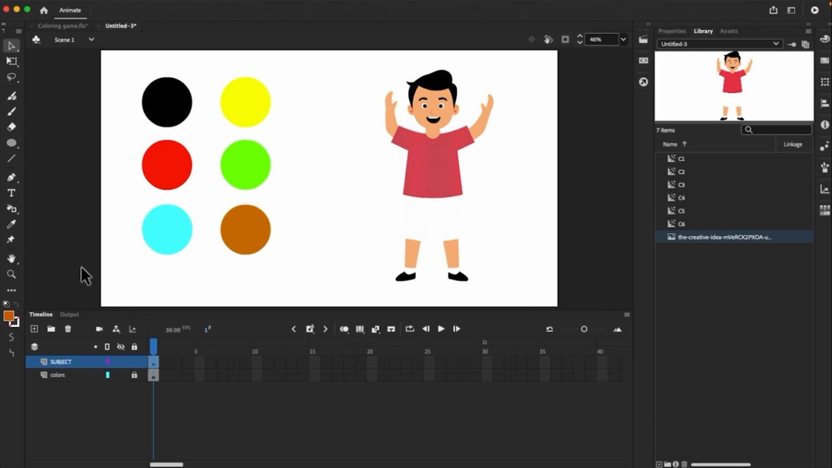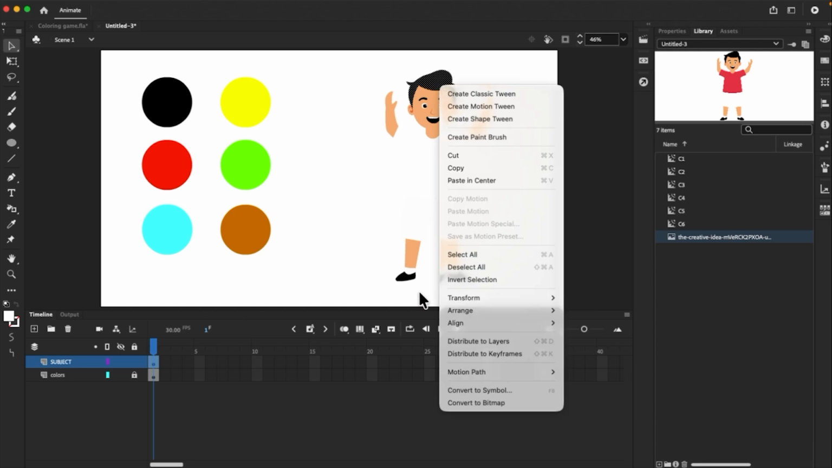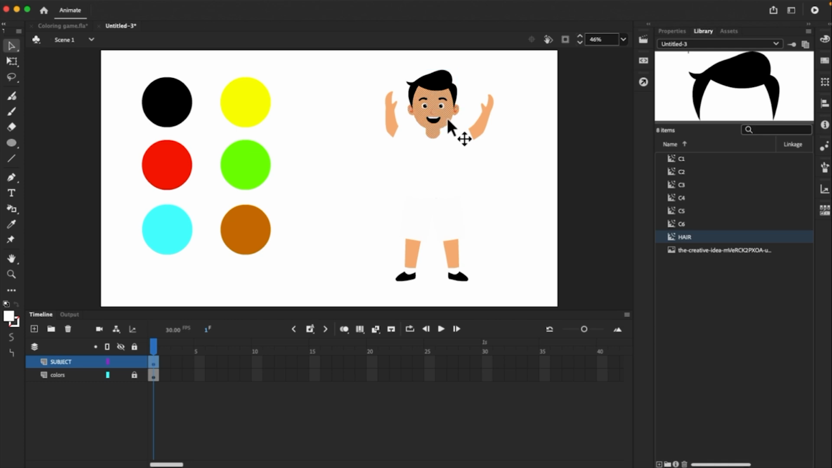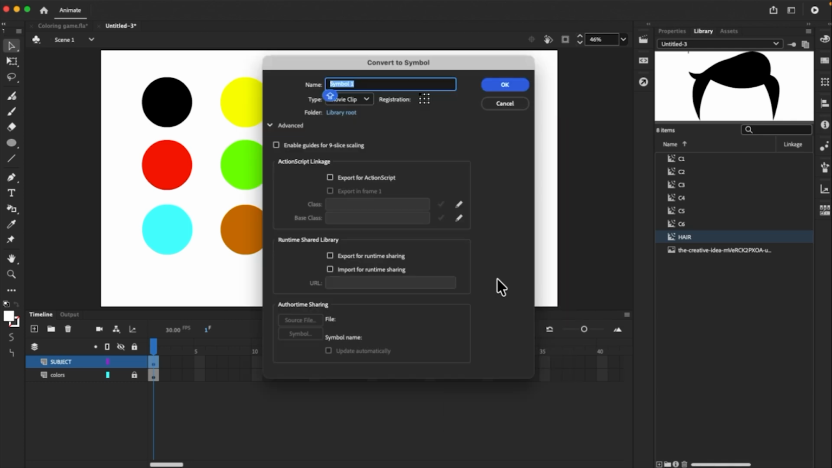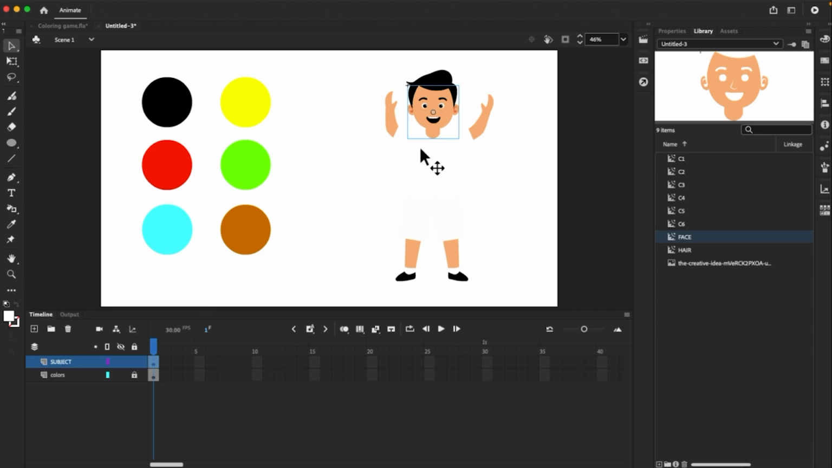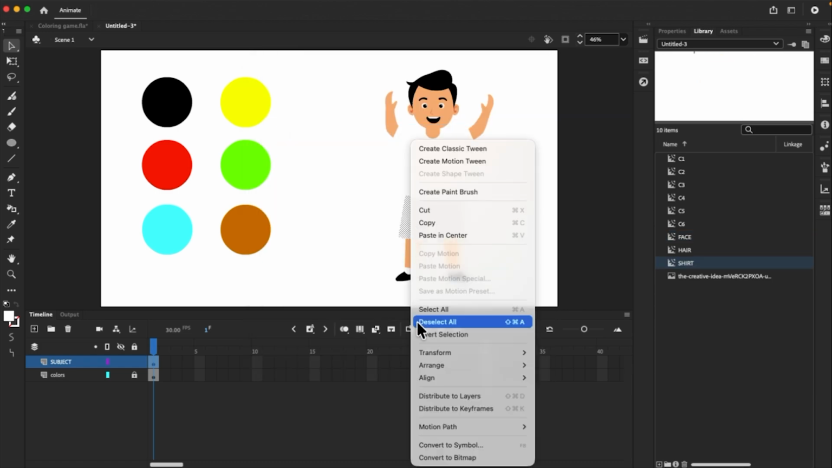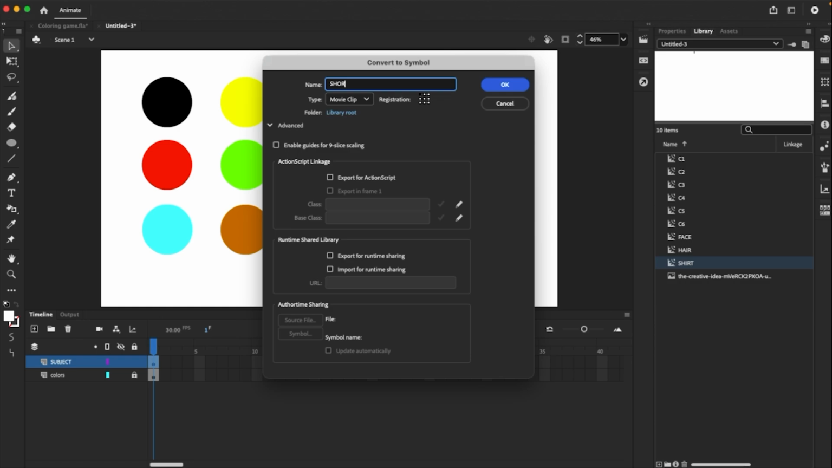First and foremost, I will change the color of the parts. Like I'll make it white. And the hair, if you want, you can leave it black or you can just change the color. So now I'm going to select all these parts and change them into movie clips. So let's start with the hair. Convert to symbol, hair, the face, convert to symbol, shirt, shorts.